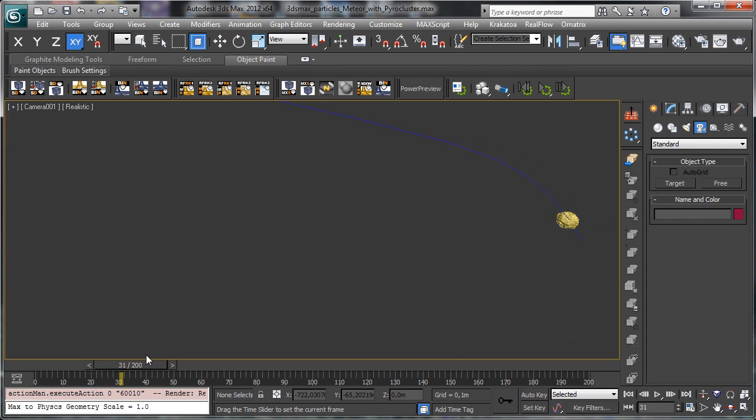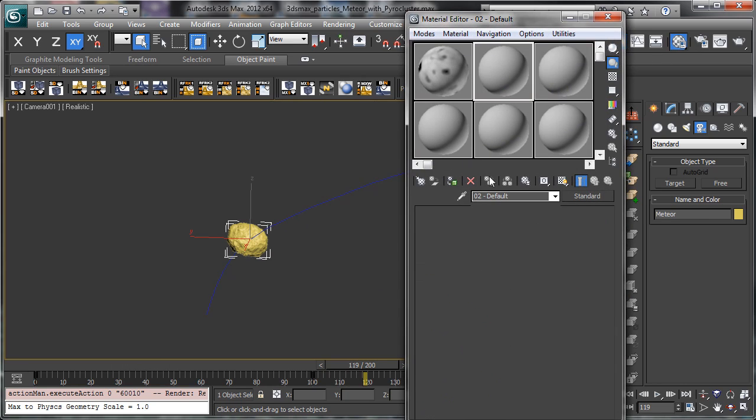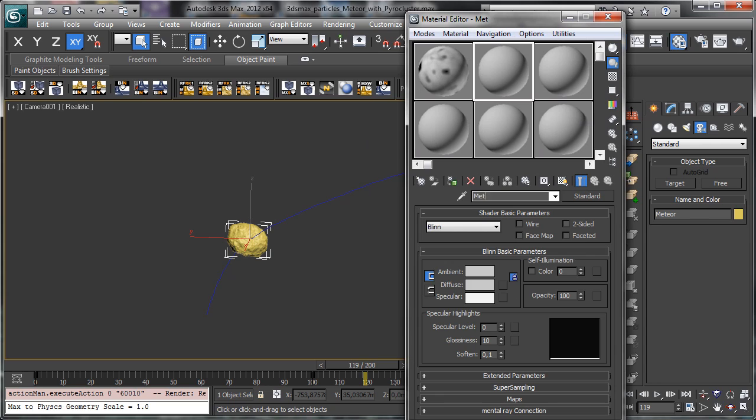Okay, we have to start playing with the lighting and also the particles. So first of all, let's do a really simple material for the Meteor. Let's call it Meteor, and we'll use maybe also the final render to render it, but obviously you can render it using the scanline render too.